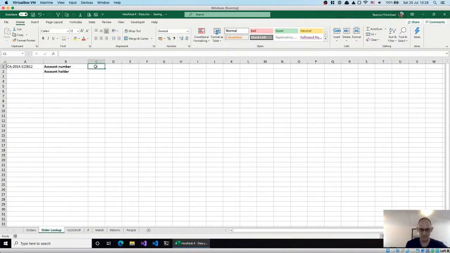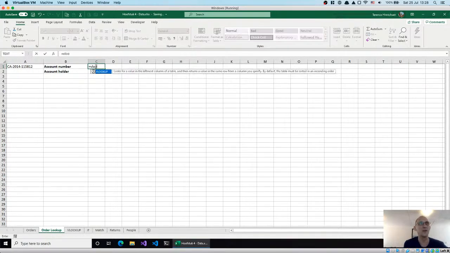So the VLOOKUP has one more argument than the match. If you can master the match, then the VLOOKUP is easy, because you just add one more argument. So if I type in equals VLOOKUP, because I want to look up something in a vertical list, it asks me what value do you want to look up. I want to look up that order number. So it's the same as the match: this is what I'm looking for. So I'm going to say comma.